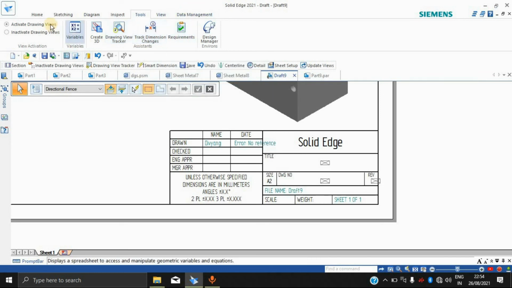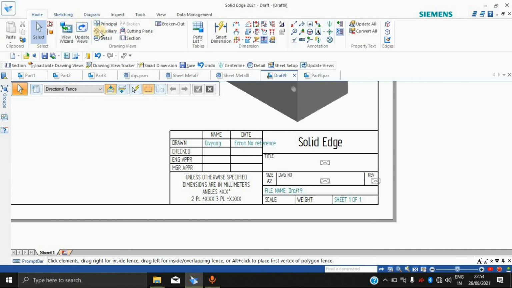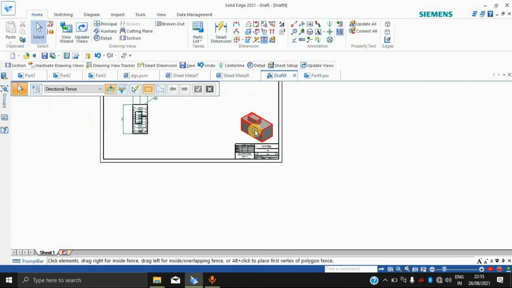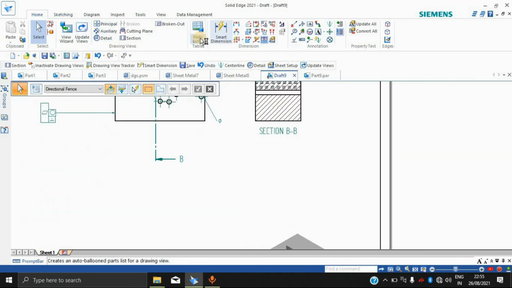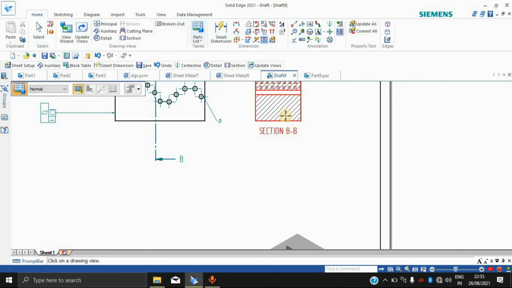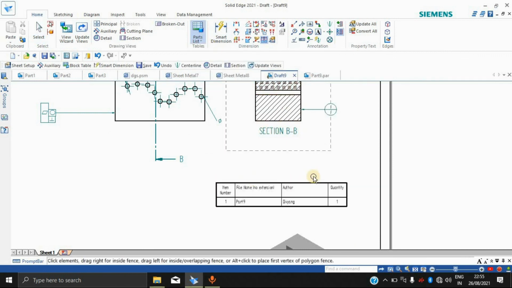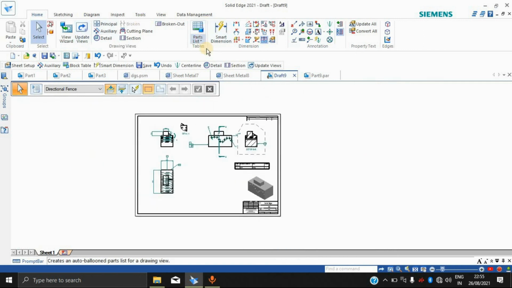What else is left? I'm just thinking what else is left. View wizards, update, you can parts list, that's very important. You can just click on the parts list, click over here, click on this, and see, you can get a part list easily, readily available. If you are doing assembly, you can also get assembly list over here.